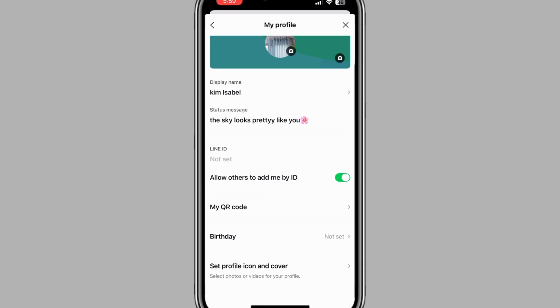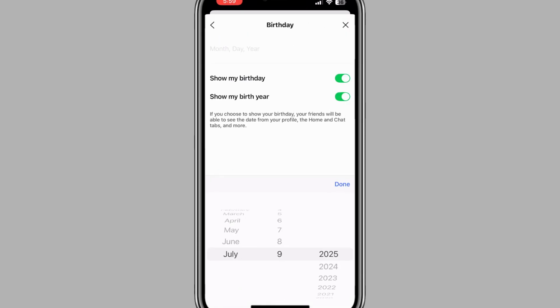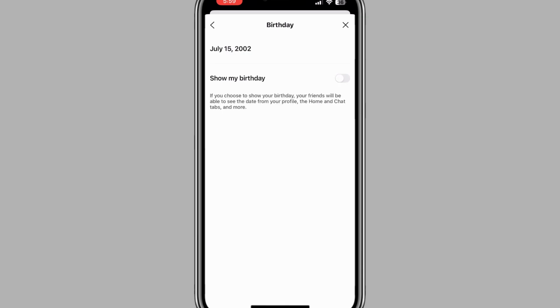Now in order to add the birthday, you can just tap on birthday right here and tap your month, year and day on here like this. And once you enter your birthday, tap on done. You can also hide your birthday like this, or you can just show it like this.